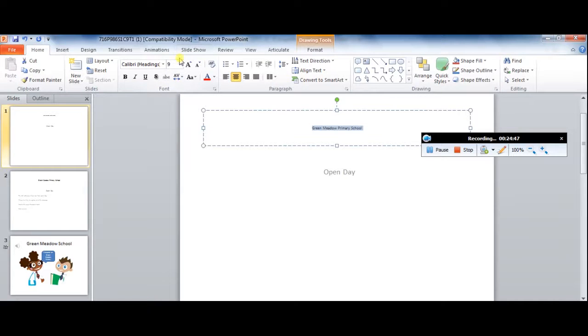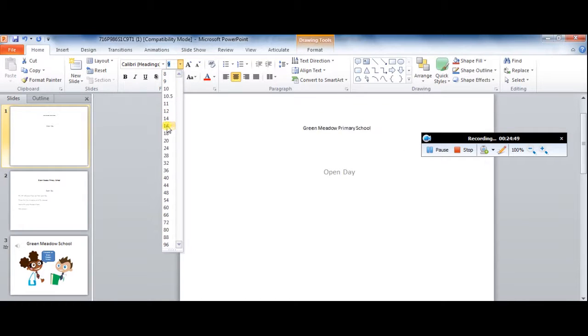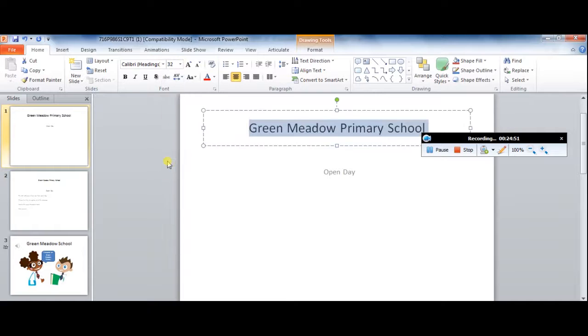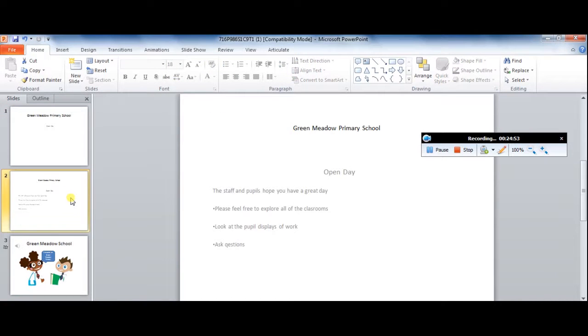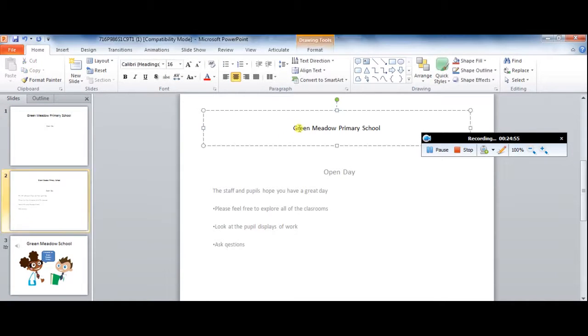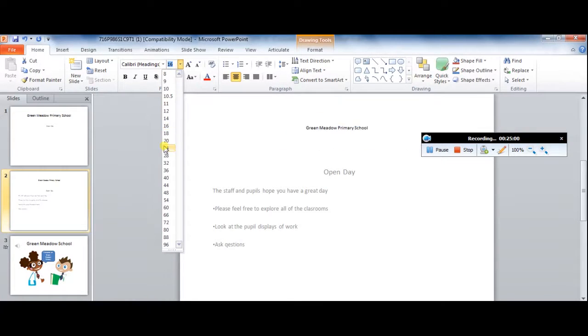I'm just changing the size of my text here to make it a bit bigger as well. I can fix this next time. Okay, there we are.